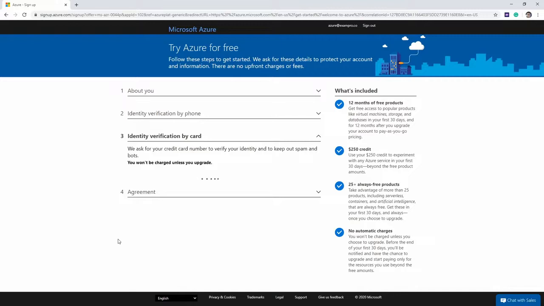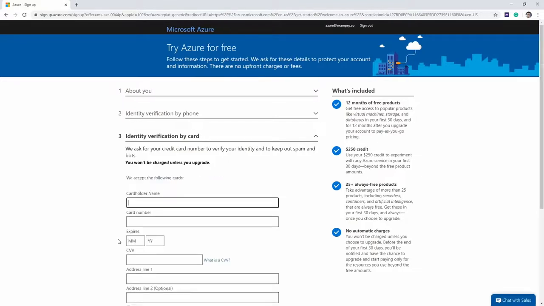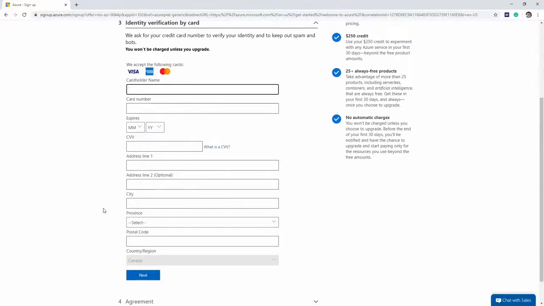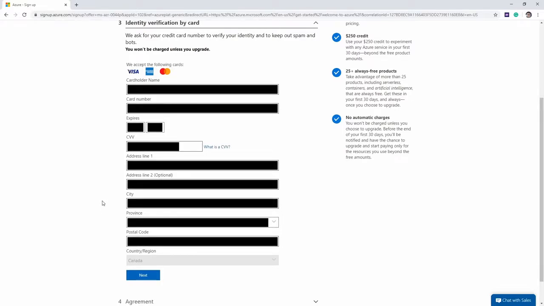All right, and so it looks like it's going to ask us to identify our verification by card. So we're just waiting for something to load here. And so what we're going to have to do is we're going to have to enter in credit card information. So we'll just go ahead here and fill that in. So I have gone ahead and filled in my credit card information. I'm just going to proceed to Next.